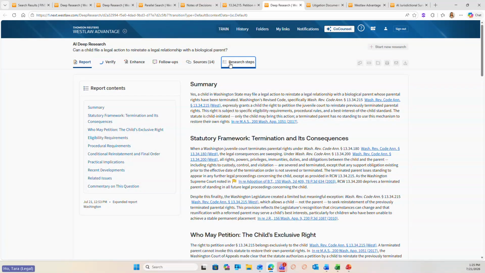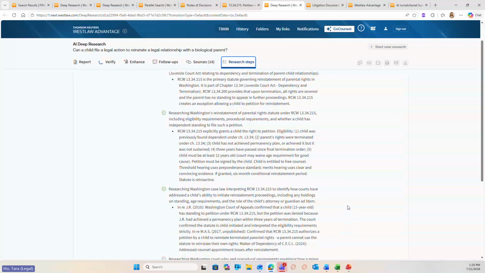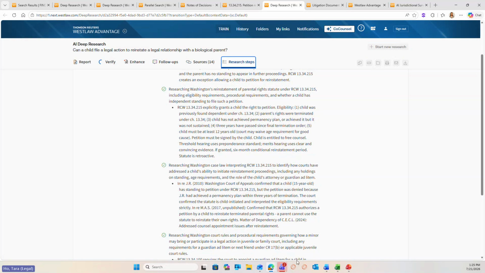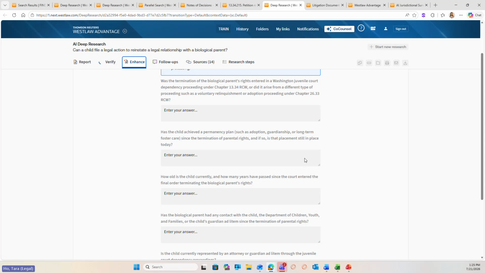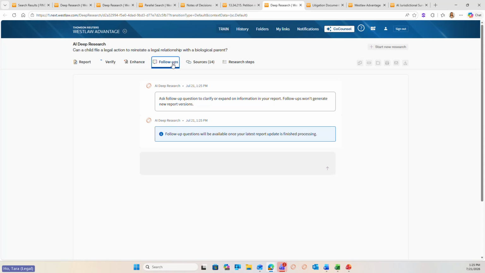All right. So a really important thing to look at is these research steps, right? And that's going to be helpful both for you in your legal research, but also in your specific question and your deep research, to make sure the AI is doing what you want it to, and that it's covering all areas. And if there is something missing, that's where you would go to enhance by getting more specific or asking follow-up questions.